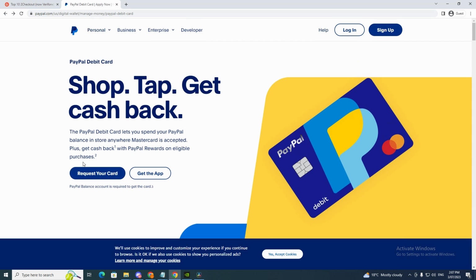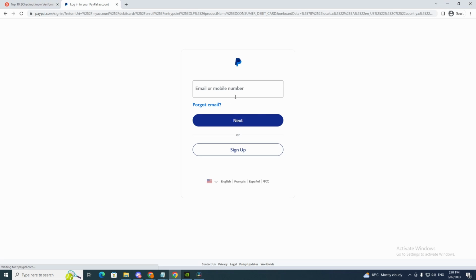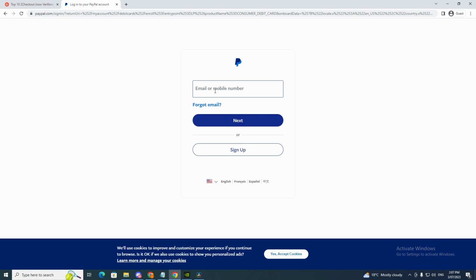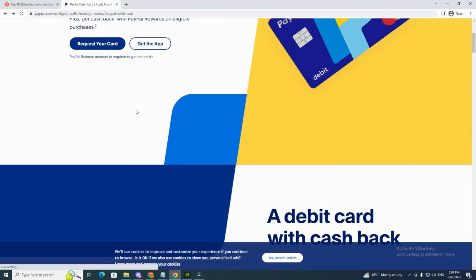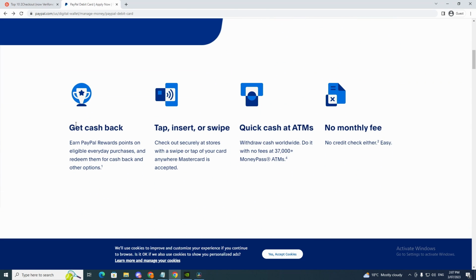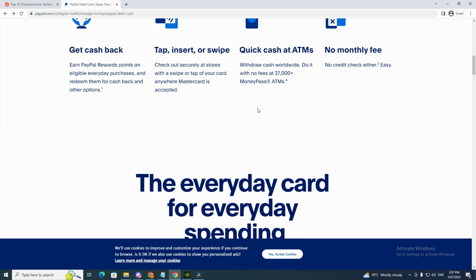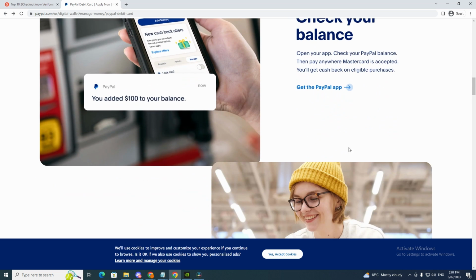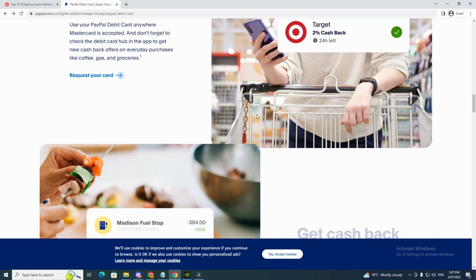All you got to do is request your card, and then it will take you to this page, and you put your email or your mobile number and click next, and then your password, and then it will say to request a card. Now you go back here, and as you can see, it has some information here. Get cash back, tap, insert or swipe, so you can use it on your Apple Wallet, which is what we want to do. Quick cash at ATMs. So all this information, if you just want to read this so you can get more info, go ahead.